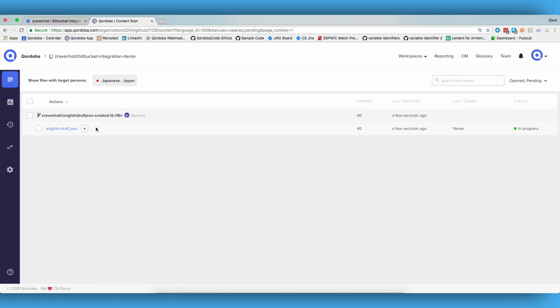If I refresh the page, you can now see here we have my feature branch, English draft JSON created, as well as the file itself. Now, one thing I'd like to point out is this Q18N. What Qordoba does at this point is it creates an additional branch within Bitbucket that we're going to be doing all of our commits, and the end PR is going to come from once this content is finished localizing. You can see the status says opened. This is going to be a tracker for where the content is in its flow throughout Qordoba.